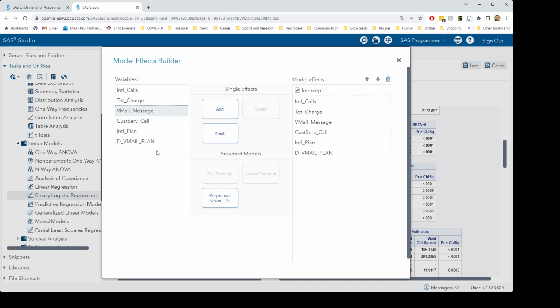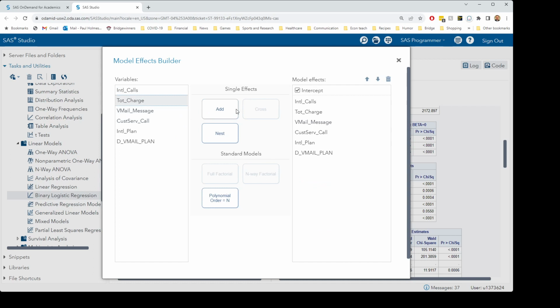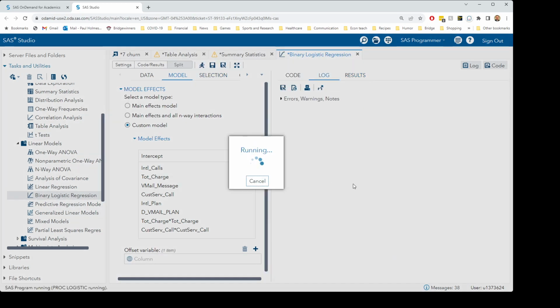And we'll do polynomials with voicemail message, squared term, and what was the other one? No, it wasn't voicemail message. What was it? It was total charge. There we go. Polynomial of order 2. Having trouble hitting the 2 key. And customer service calls. Polynomial order 2. Okay, so we'll add those in. Click OK. And run our model.